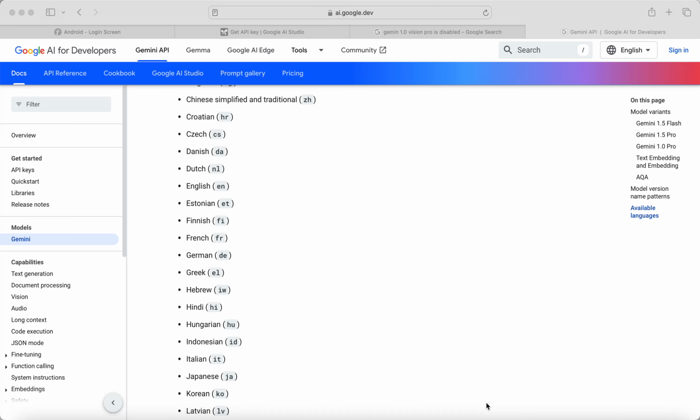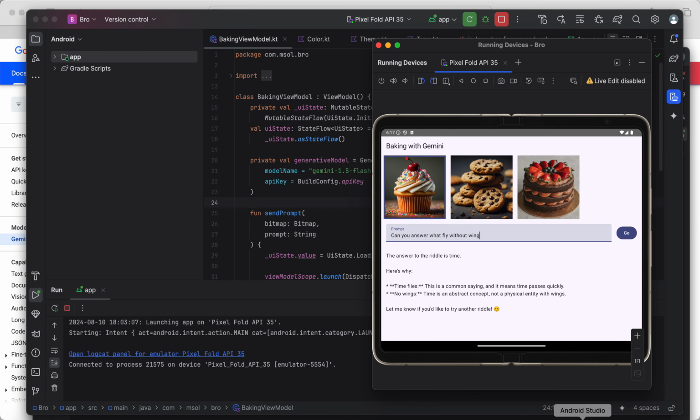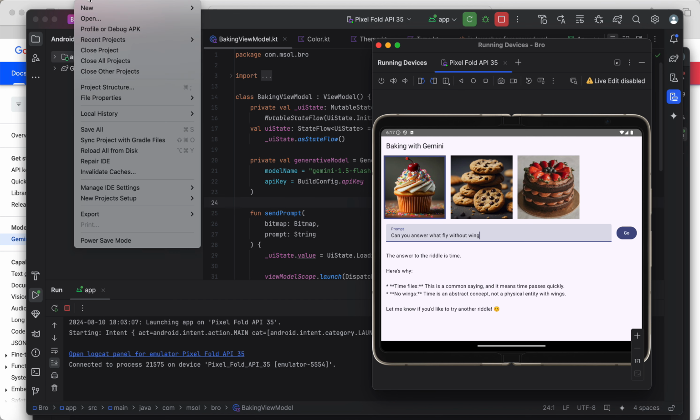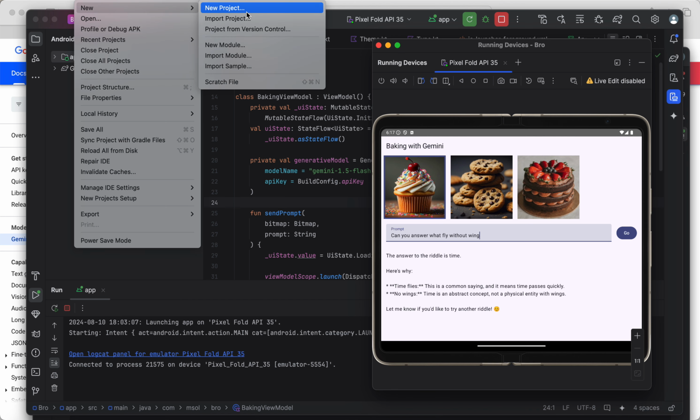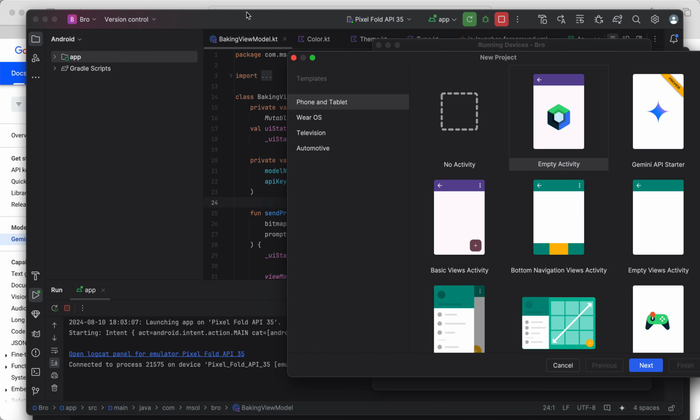Today I will be talking about creating an Android application with chatbot feature. For this you will need to install Android Studio. Once you install Android Studio, create a new project. Go to File, New and then New Project. Since here we are creating an application integrated with Gemini API, you have to select the Gemini API starter template.